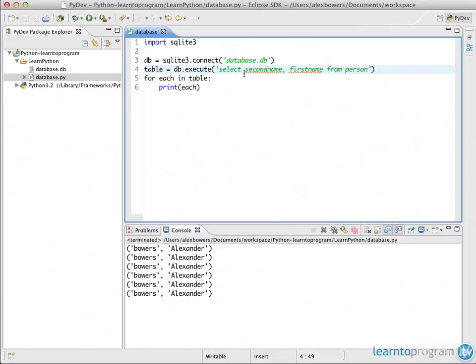The reason why when we did the asterisk it was fetched in the other order is because that's the order in which it's set up in the database. We did the first name, second name and then age in our database, and that is the order in which it's returned to us.